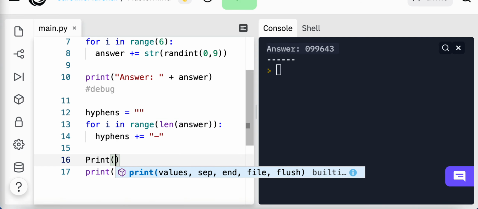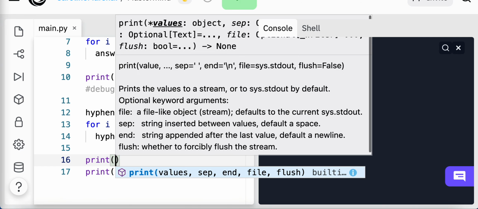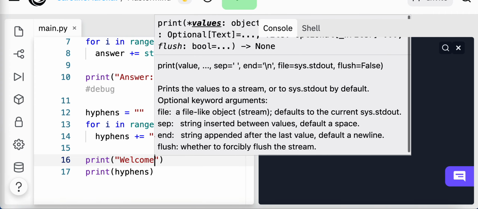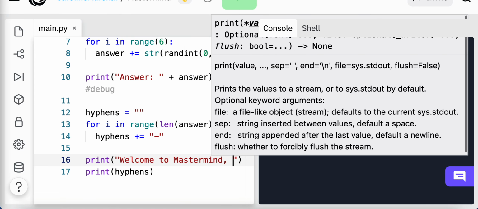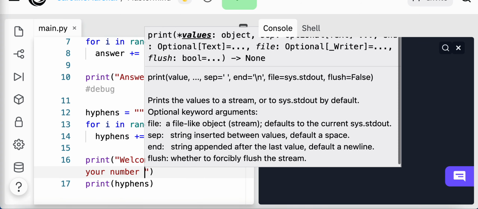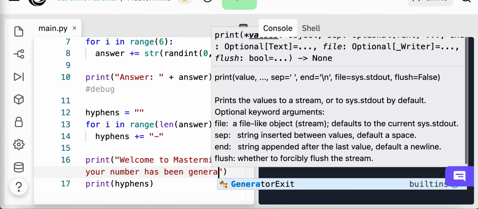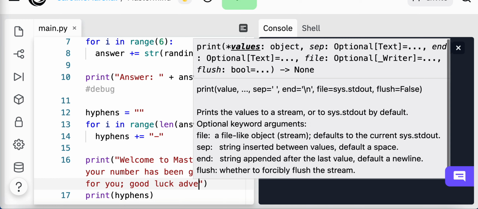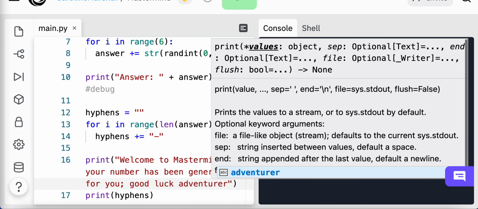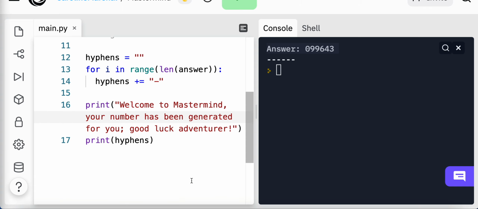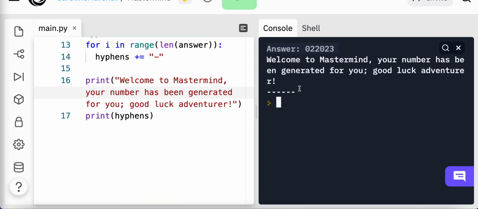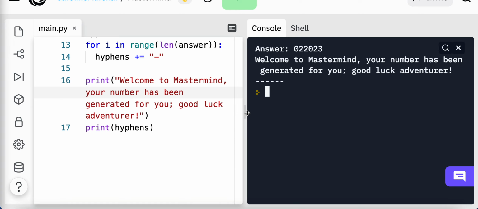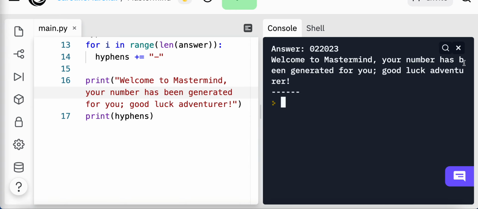So how about printing an introduction? Print: Welcome to Mastermind. Your number has been generated for you. Good luck, adventurer. We'll try that one. Oh, I'm feeling in a funny mood today. So we know that it's now a 6-digit number because those hyphens have been demonstrated for us. And if I resize that one, it makes a little bit more sense.